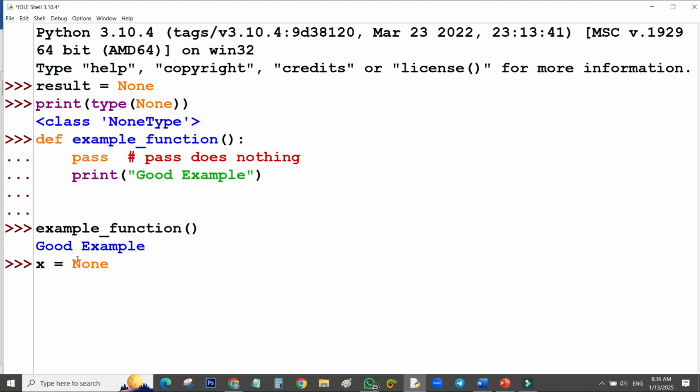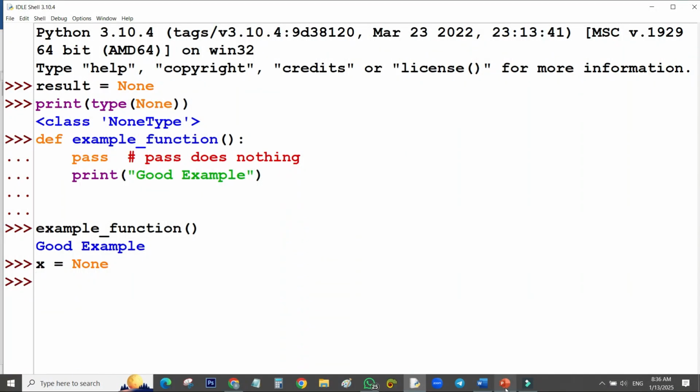Look at this one. You can assign None to variables, but pass cannot be assigned. It's a statement. You can't check its type because it doesn't return or hold a value. Here is what happens if you try. You get a syntax error because pass is a statement, not an object.